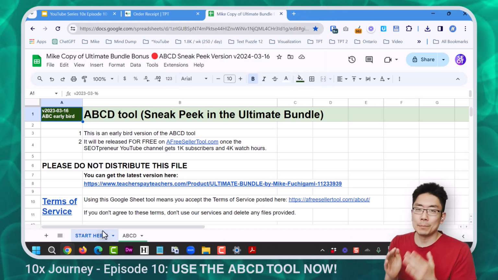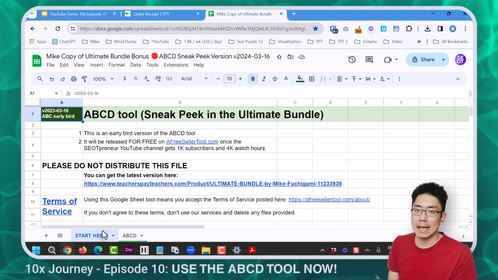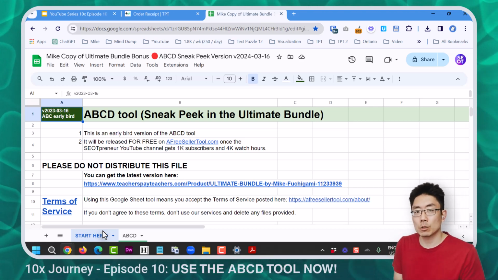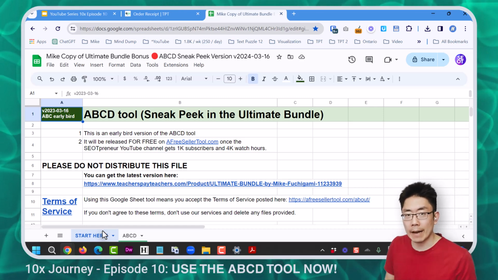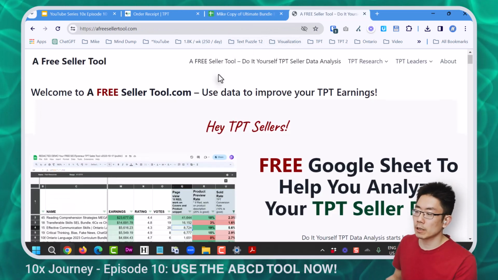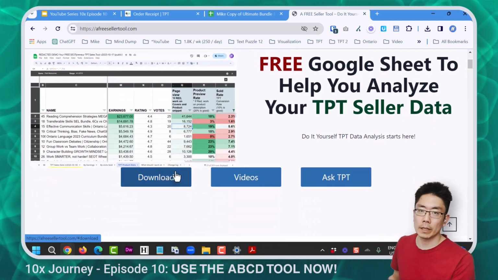It's a very simple sneak peek version. It only has the ABCD tool. Once I have 4,000 watch hours on the YouTube channel, this ABCD tool will be available to everyone. If you go to freesellertool.com, at that point, you can just download it like normal there.